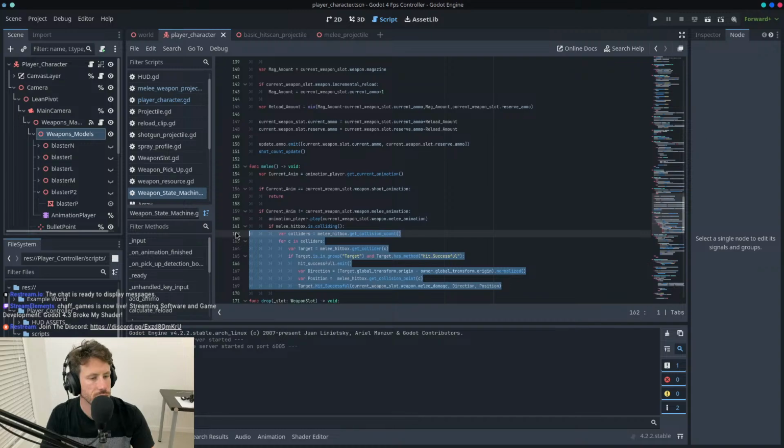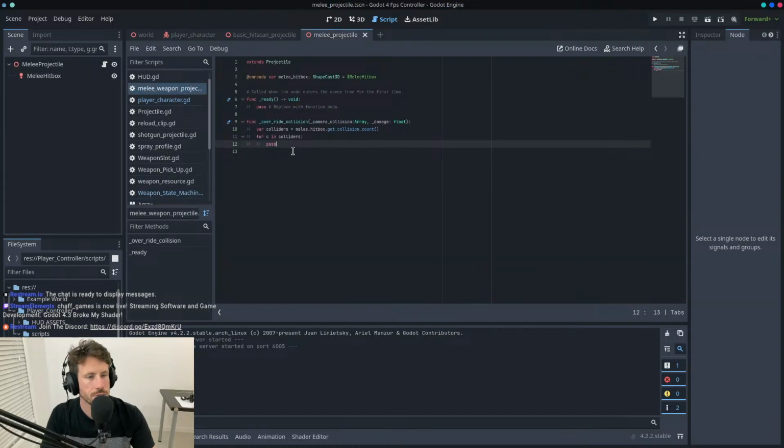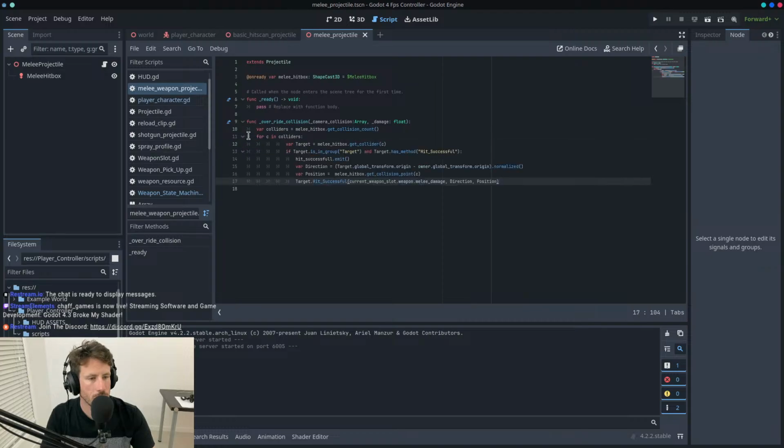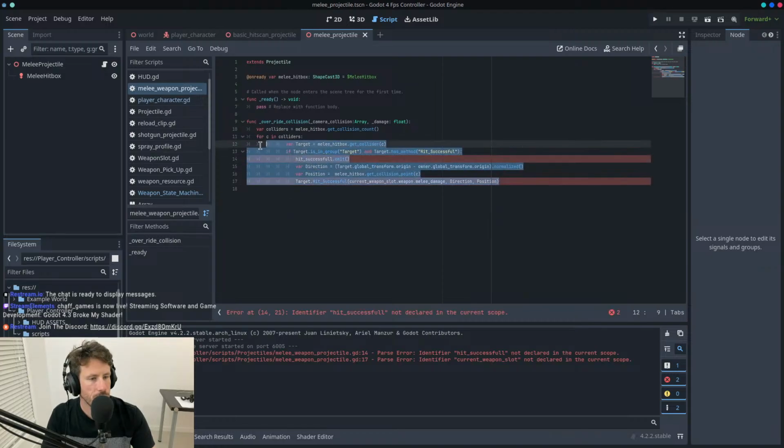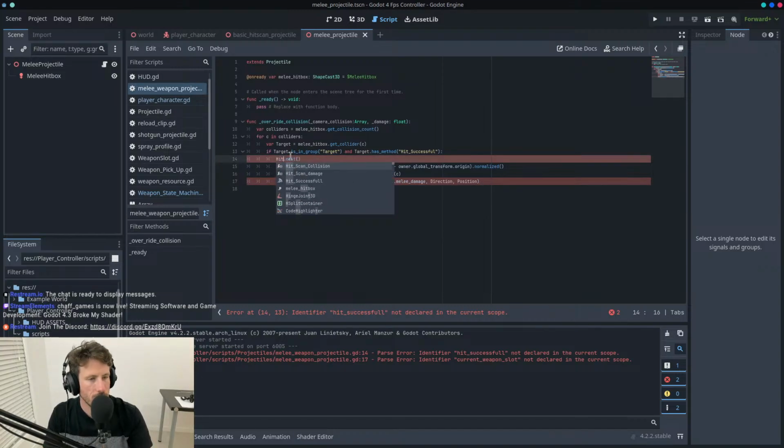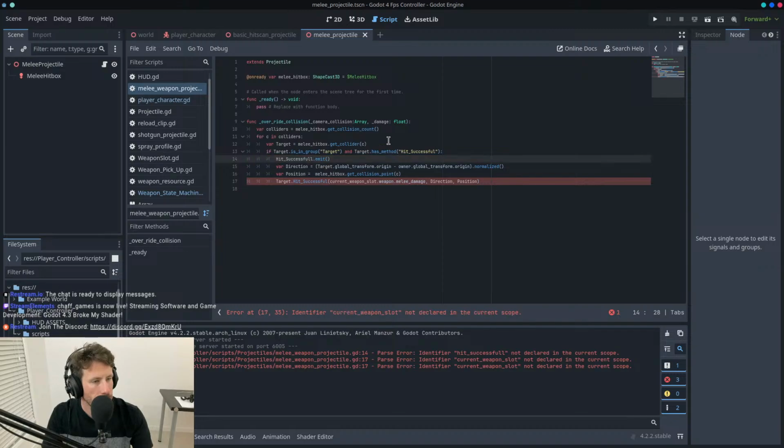Okay, so let's just yoink this entire section of code. Paste it in there and hit save before the thing crashes again. Okay, change this to uppercase, hit successful. I know that's wrong, it's just how it is right now. And this needs to be replaced here.